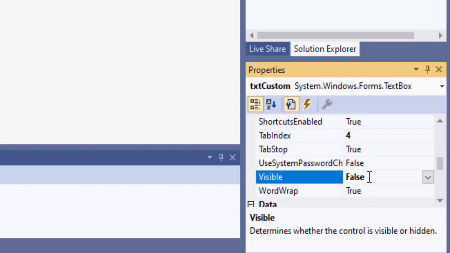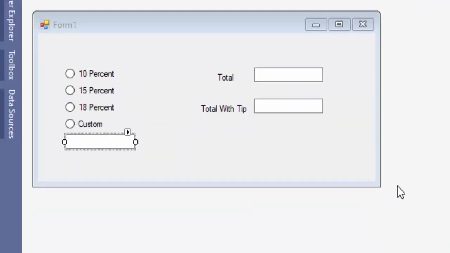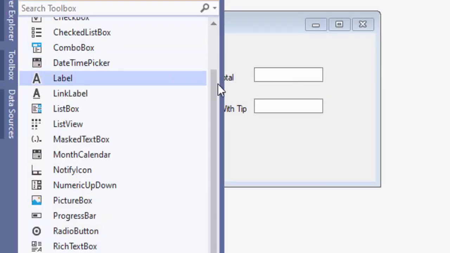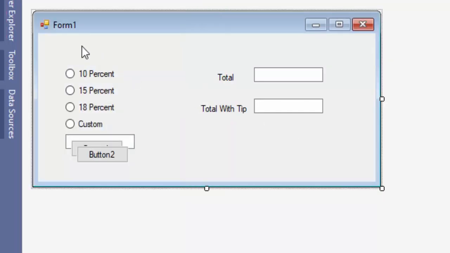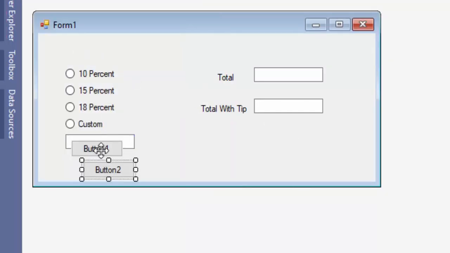And that's because we don't want the user entering anything in that text box unless they've selected the custom option. We're also going to need two buttons, a calculate button and an exit button. So we're going to go to our toolbox. We're going to double click the button twice, and then we're going to move button 1. It doesn't really matter because we're going to rename them.